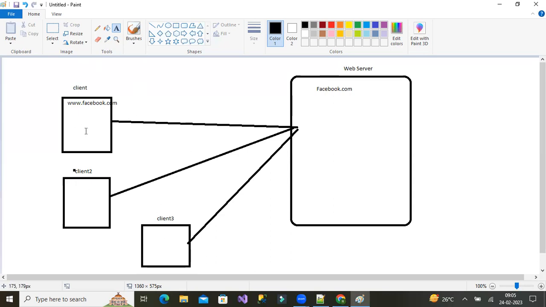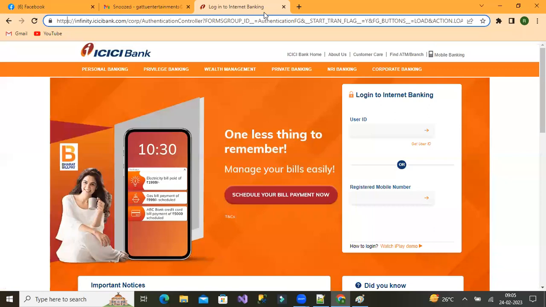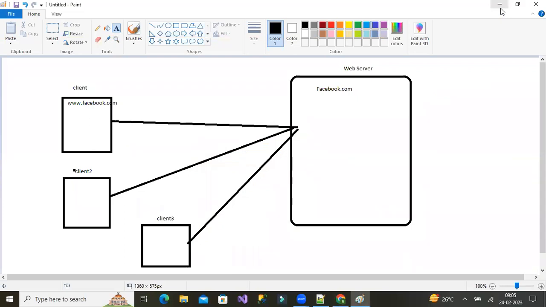So a user is called a client. Here I'm accessing from my web browser. So each web browser is nothing but one client. Okay. So when it comes to websites, your client server architecture will come into the picture.